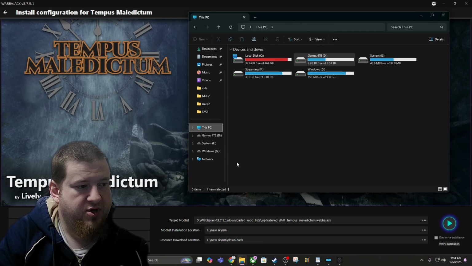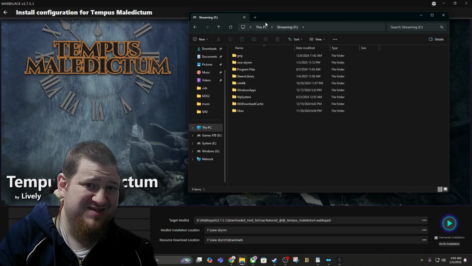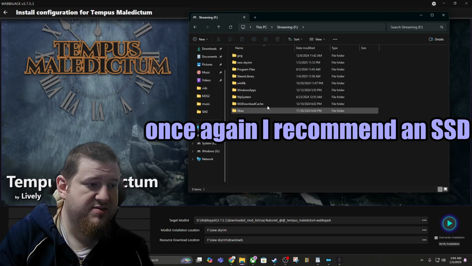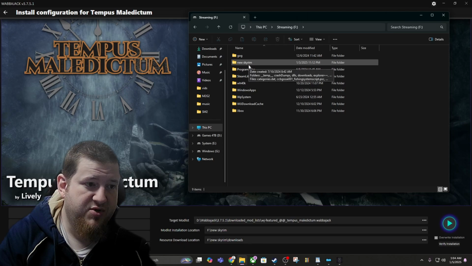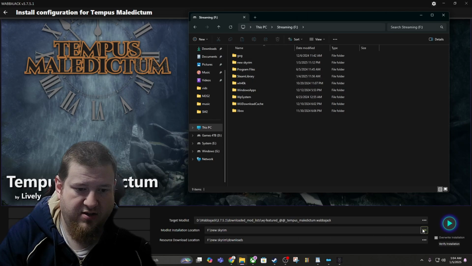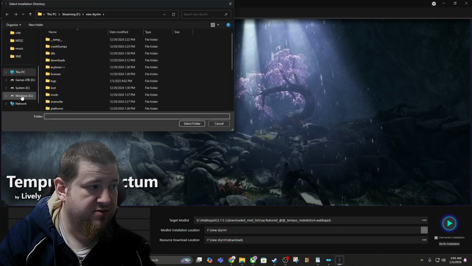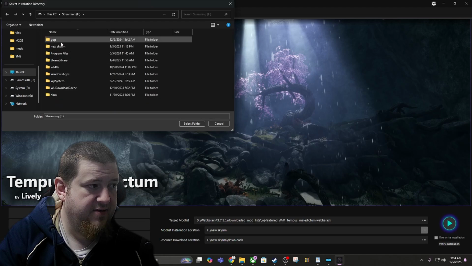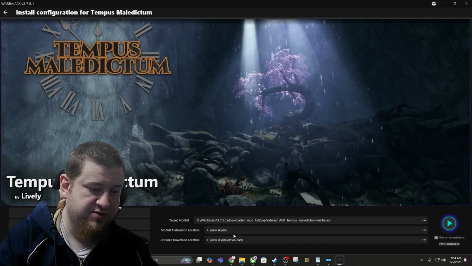So what you're going to want to do is install or make a new folder on your fastest hard drive that can hold that amount of data. This one was about 500 gigs, so I just made a folder named new Skyrim. As you can see, I click this button right here. Once you've made that new folder, you're going to come in here. Right here, you'll click it and it'll select it and it'll automatically make a downloads folder for you. You don't have to make it. In fact, don't make it.